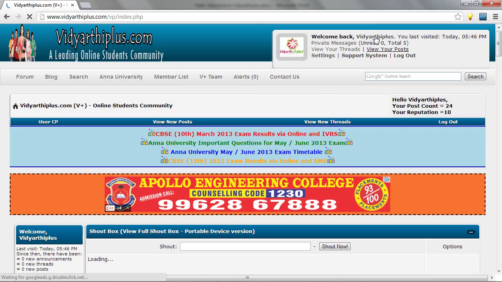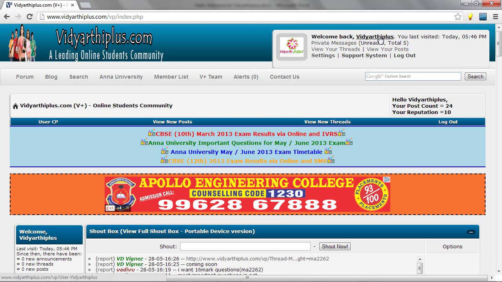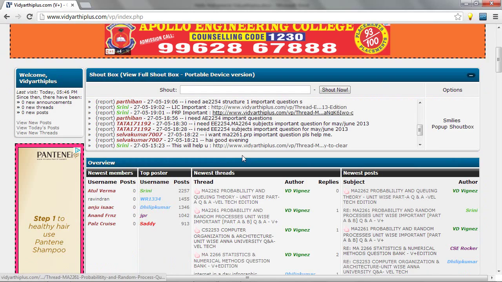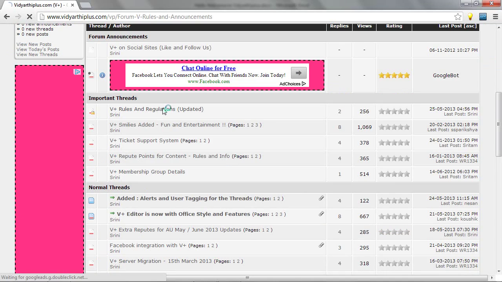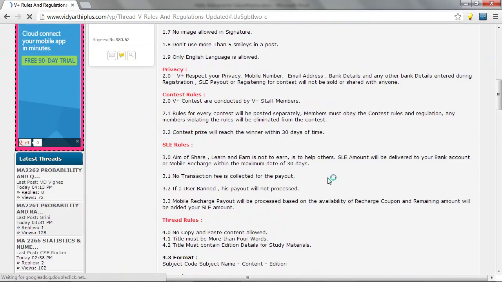Once logged in, you can find your name and profile picture at the top right corner. Before posting a thread in Vidyarthiplus, please read all our rules and regulations that are present in the V plus rules section.